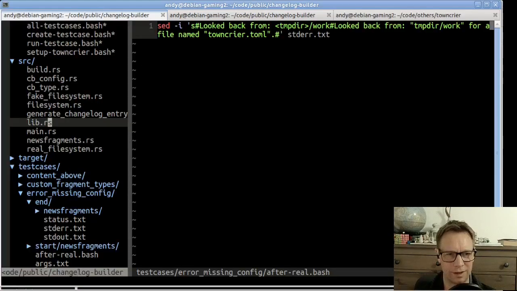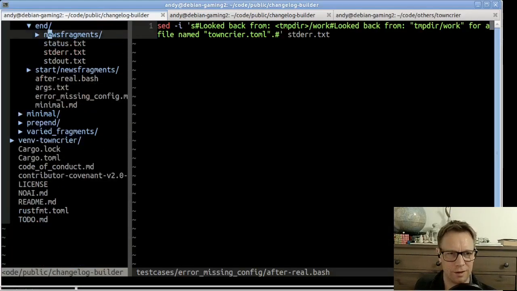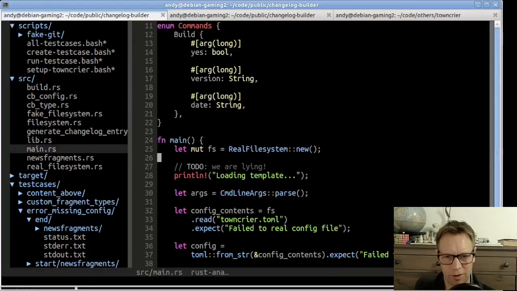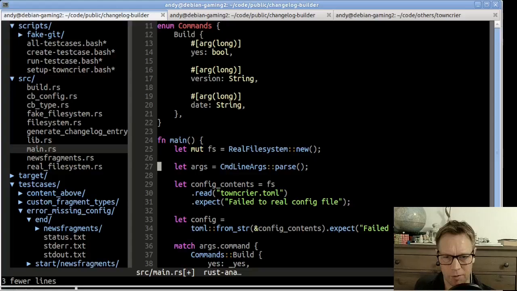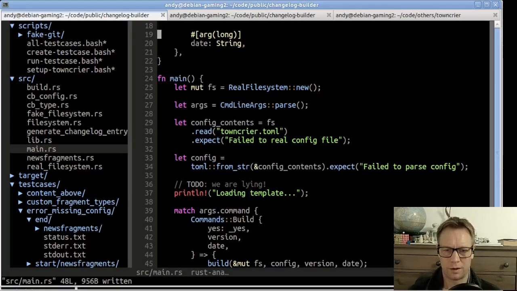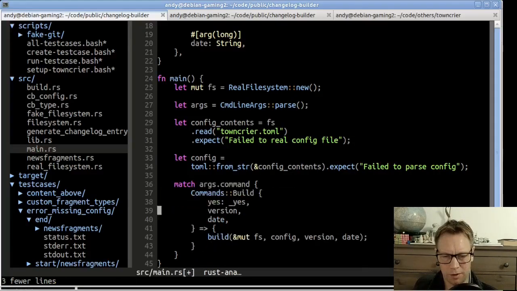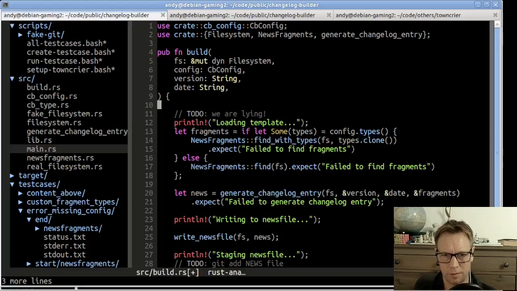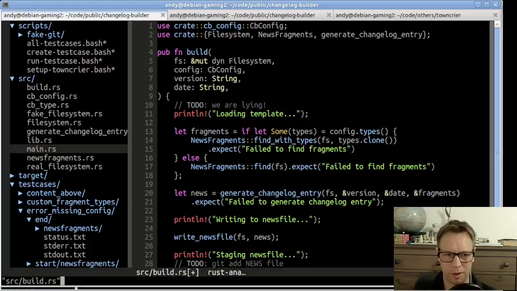So let's fix that because that's easy to fix. We don't actually load a template at all, but we certainly shouldn't lie about how we're loading a template before we've read in a config file. In fact, this printing should happen inside build, so it's in totally the wrong place. But we're still lying. We're not actually loading in templates, but maybe in the next video or something.